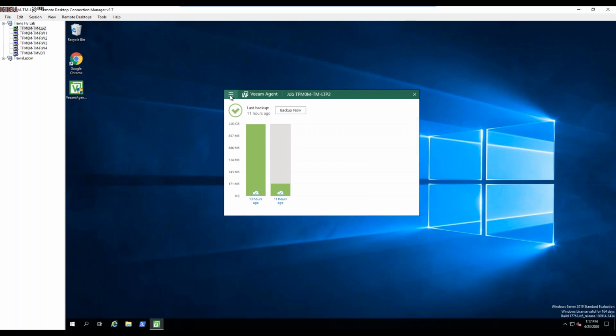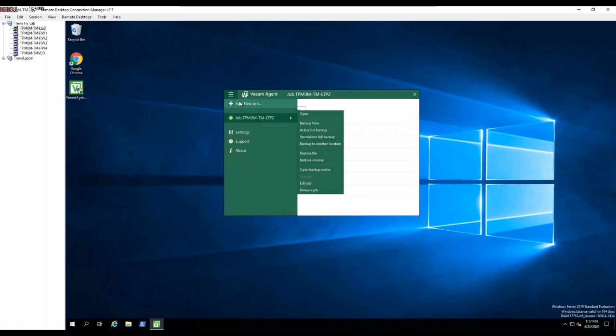I've already got this one configured, and the main part of this menu is, see, my job's already right here. I can add a new one, and if I hover over this, I have a nice list of different features or options. I can do a backup now, an active full, a standalone full backup outside of my retention policy, or I can do a one-off backup to another location. Say I have a temporary USB drive, I just want to write a single backup on it and store it just in case. I can complete a file-level restore or restore a volume. The bare metal restore with the recovery image does require a boot media, so it's not actually launched from the console itself.